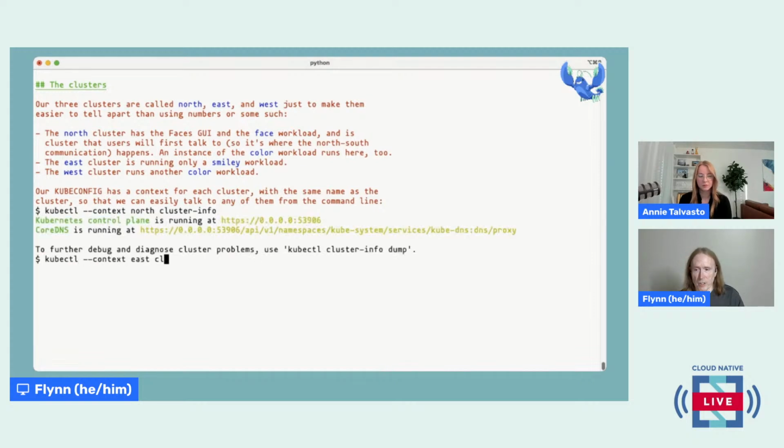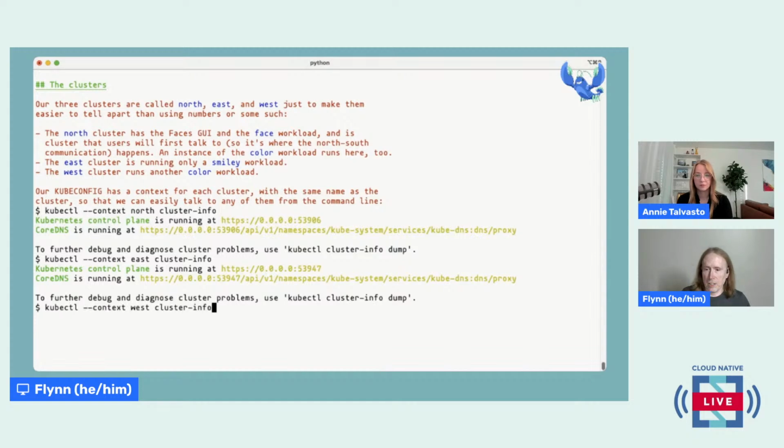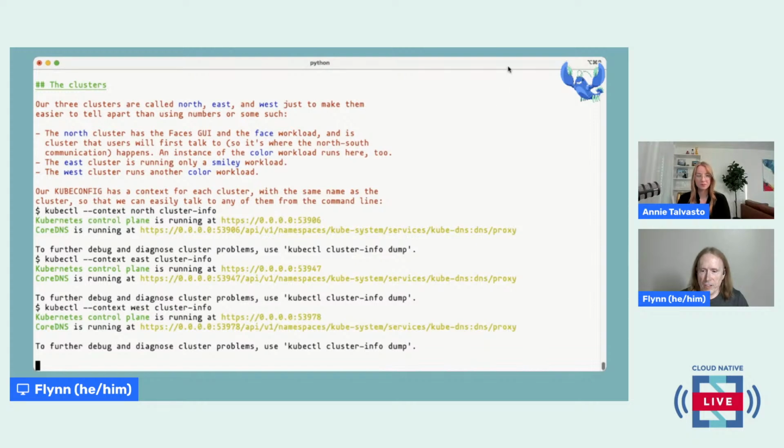We can observe with kubectl cluster-info, carefully managing the context that we're using here, that we have API servers in three different places. So we have north, east, and west, all at different ports. And I have set these all up so that I have one kubeconfig file with three different contexts in it, so that it's very easy for me to talk to whatever cluster I want to.